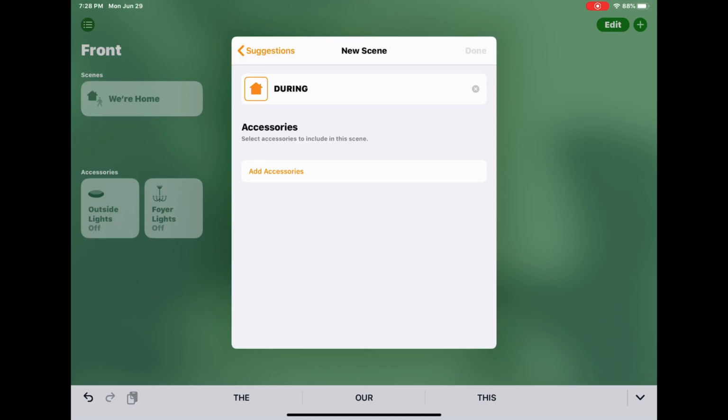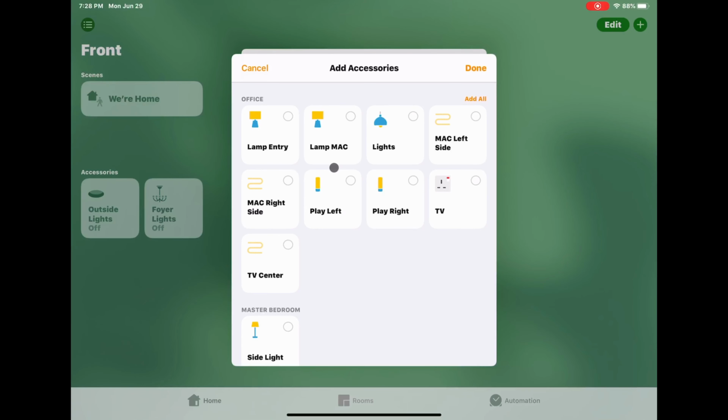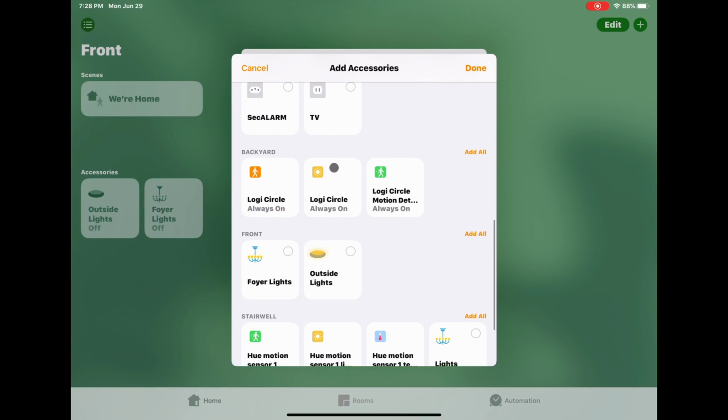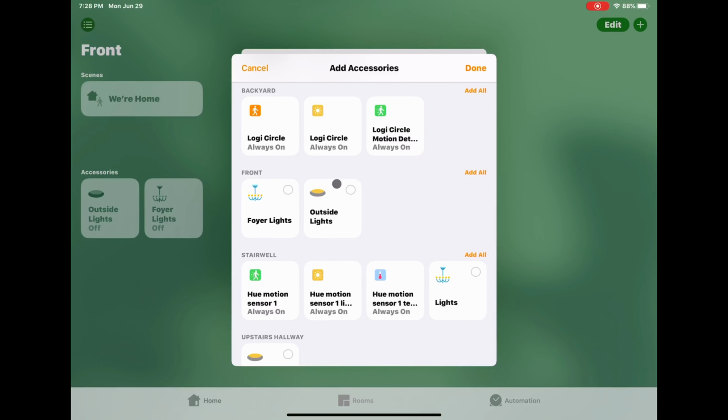which is the front area. So our scene is going to be called during day off, and feel free to label this whatever you want to. It doesn't really matter, just as long as you know it's associated with your automation for this particular automation at least. So once you label it, you're going to click on add accessories to distinguish the devices or lights that you want to control with the scene.